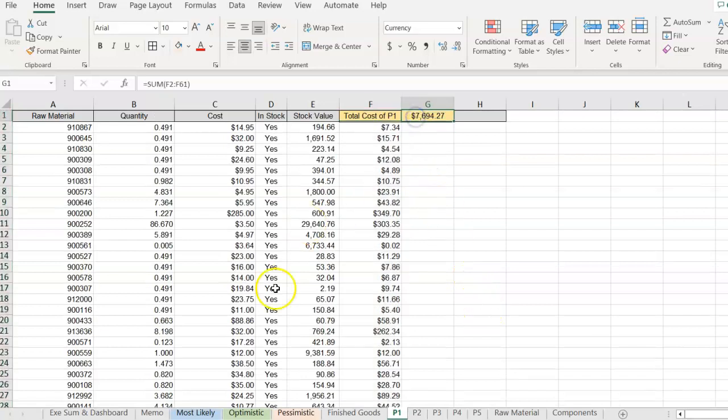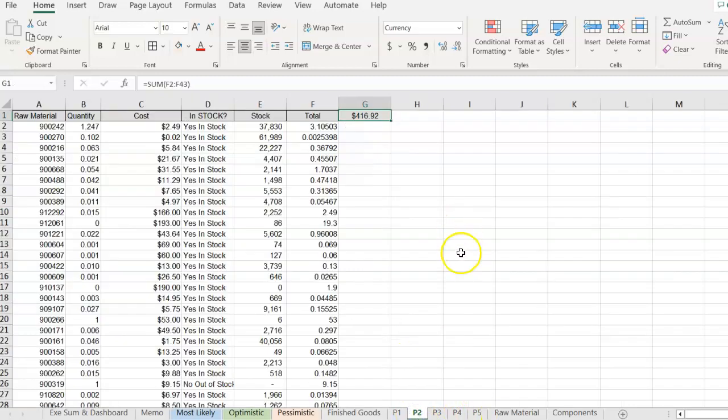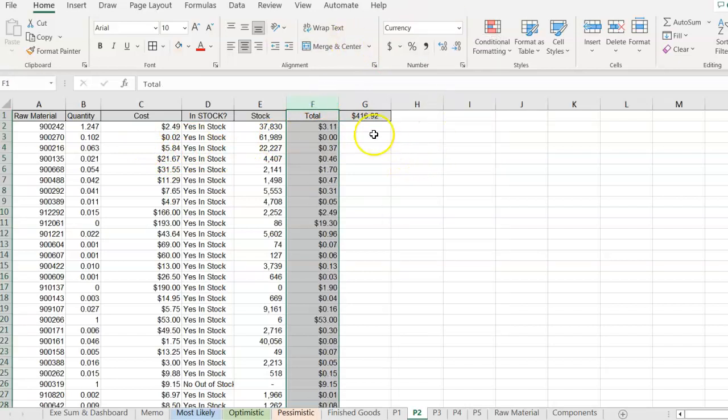Okay. So let's go back to the finished goods. It's actually not too far off from what it was. So here's the thing too. This number was looking at the wrong column. I'm going to change this to currency. And that's why I should always double check things.